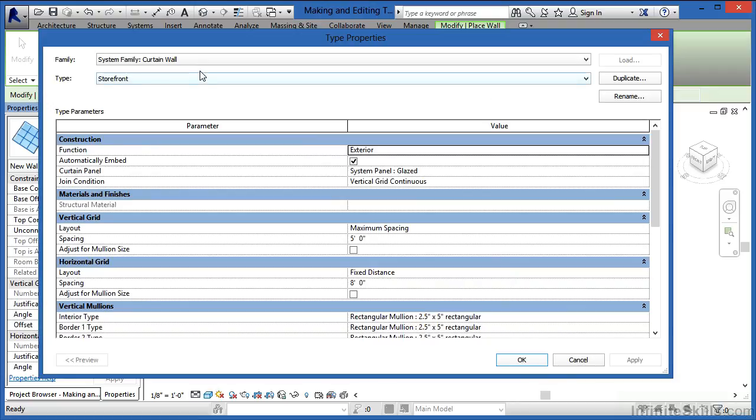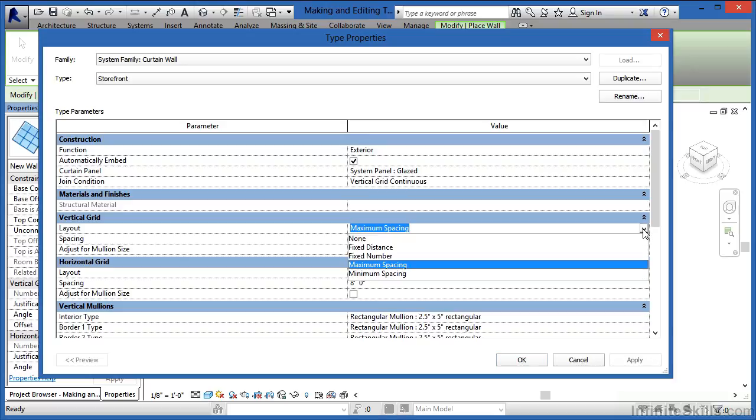We can see here with the storefront curtain wall, and that's the type that we've been looking at on the screen, that you have your vertical grid and horizontal grid patterns built into the curtain wall system. So you can tell it that it has a spacing of 5 feet or a spacing of 8 feet. There's also layout options associated with these grids, which allow us to tell it whether or not this is a fixed distance between each of these panels, a fixed number, maximum spacing, or minimum spacing between each of the grids.